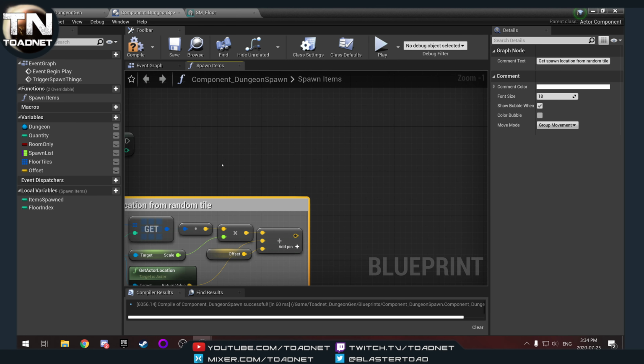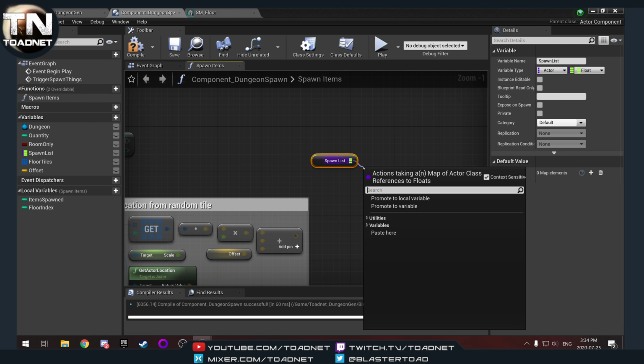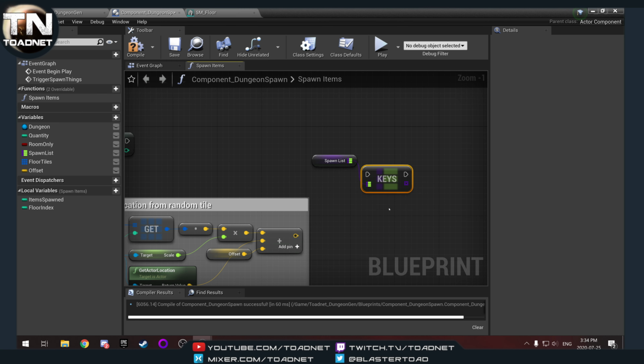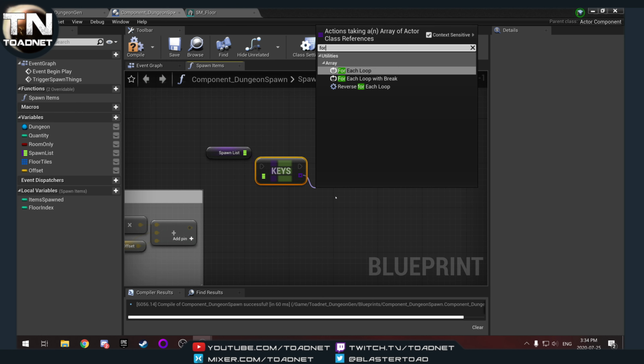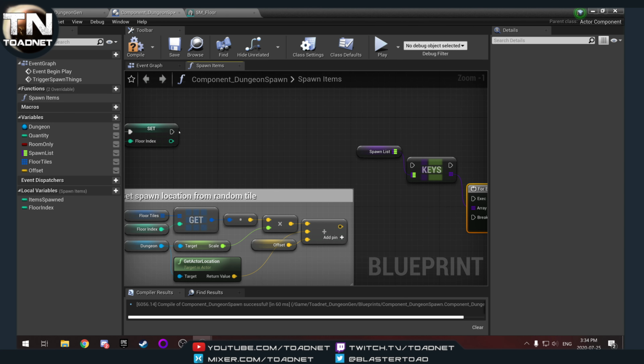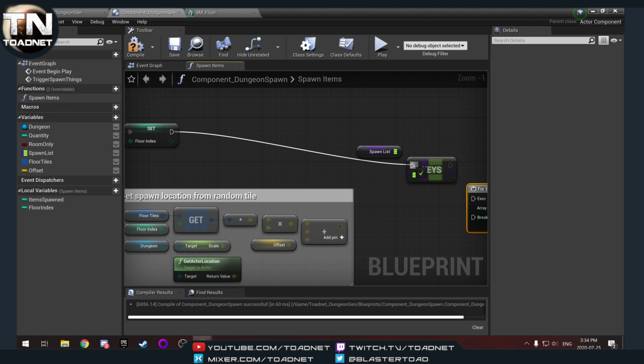Perfect. Then we are going to get our spawn list. We're going to do a full, no, we need to get keys. Just keys, not get keys, it's just keys. Then from our keys, we are going to do a for each loop with break. The break is important here. We're going to start plugging this all in.